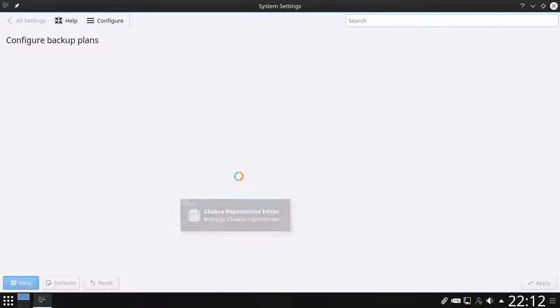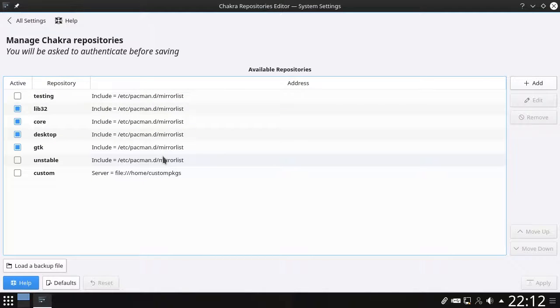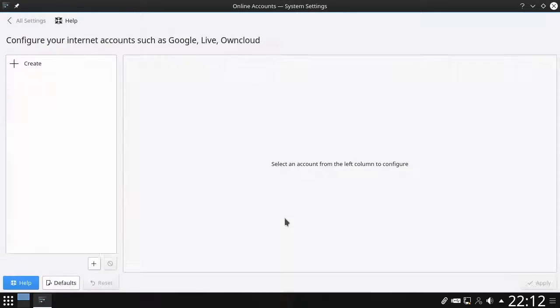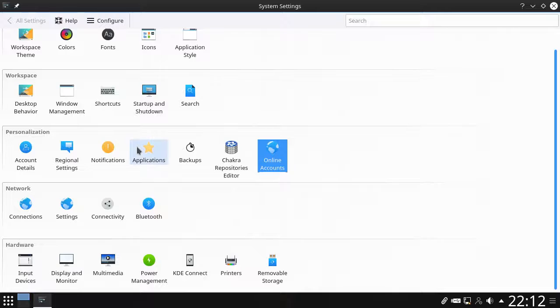Chakra repository editor, so we can add unstable and testing repositories if you want. Great thing, easier to do than on Arch. Then again, it's more user friendly overall. So yeah, I think that's mostly standard KDE settings. Nothing extra added from Chakra except for the repositories editor.